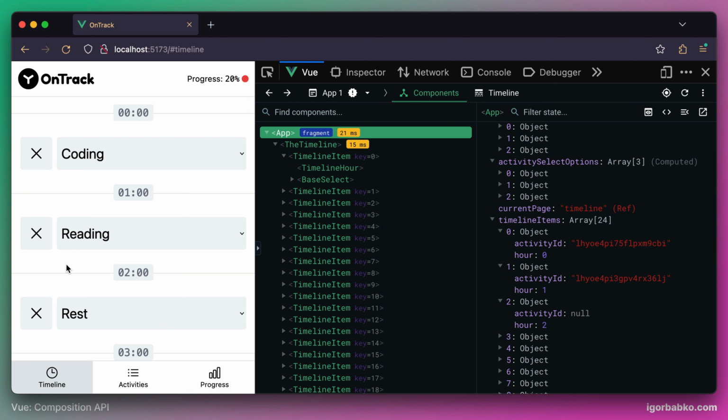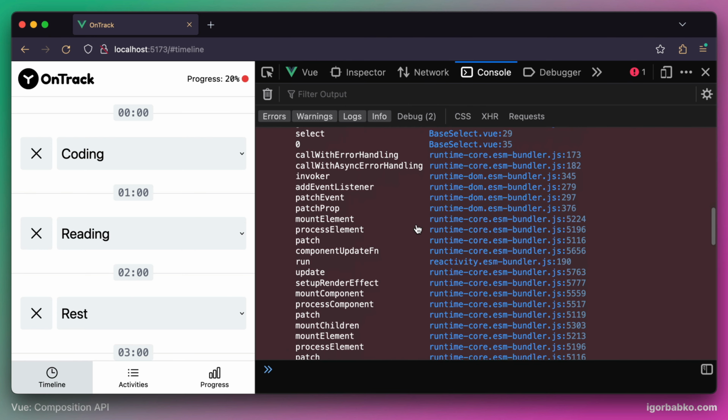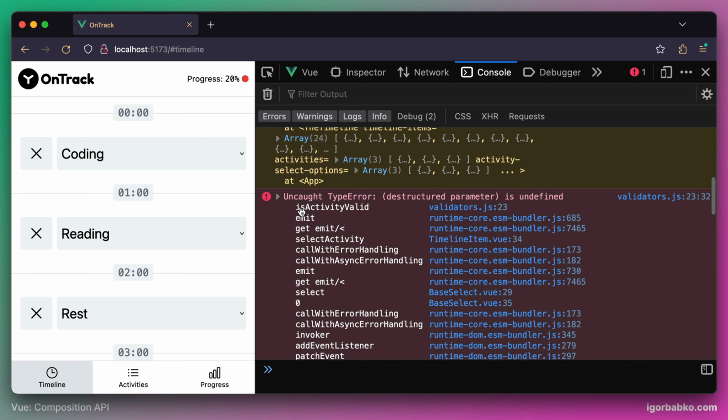So right now there is only one problem, which happens when we try to reset value of this select box. And we can see that the error message related to this problem pops up in the console. We're going to fix this problem in the next lesson.